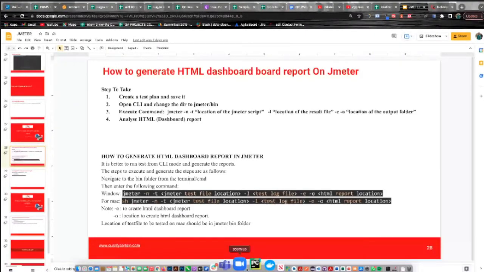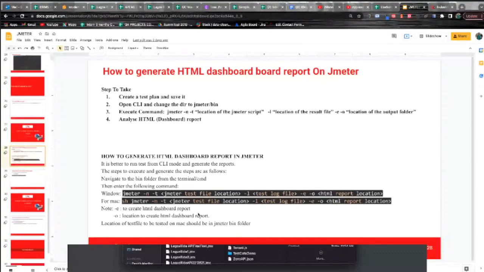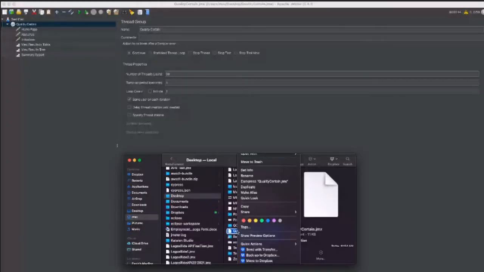For those of us using Mac, come to this folder, on this file here, right click on this file and open file. Okay.